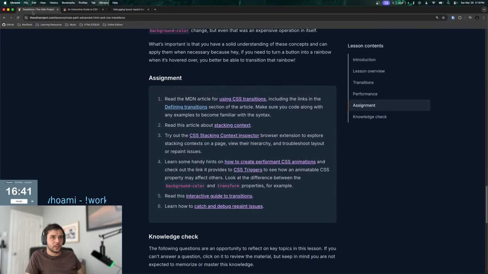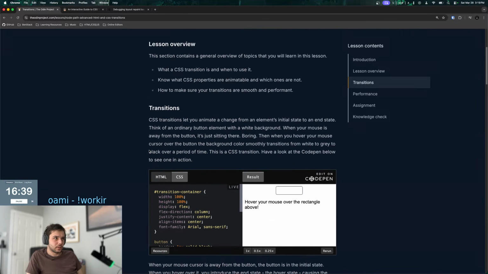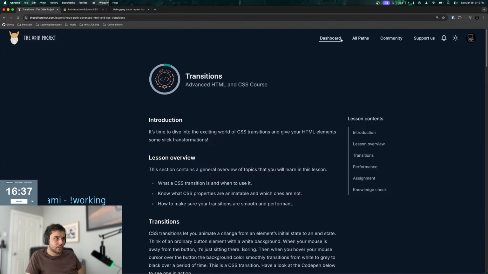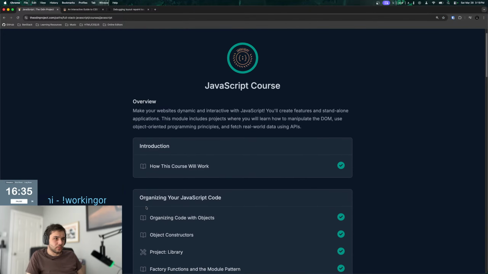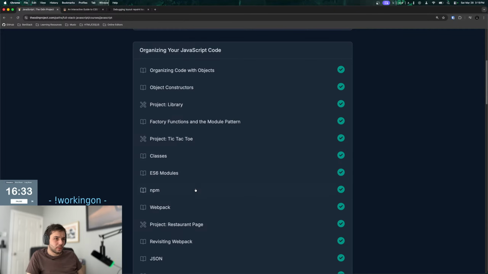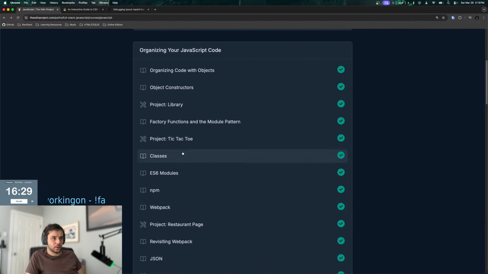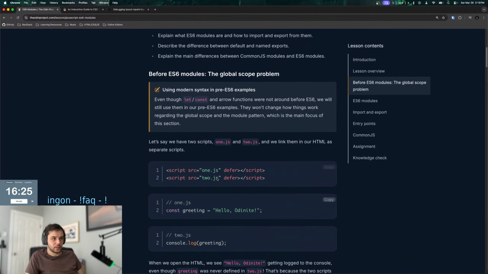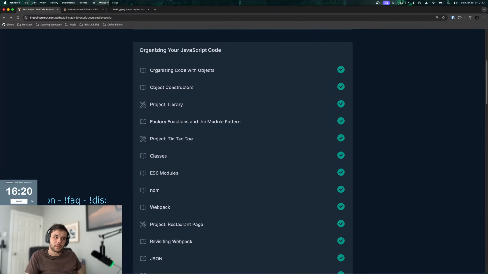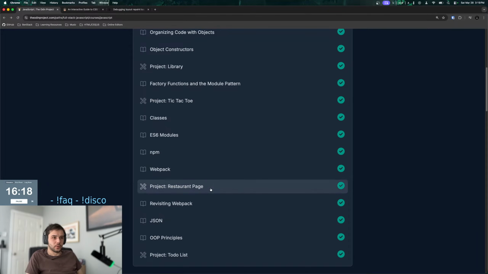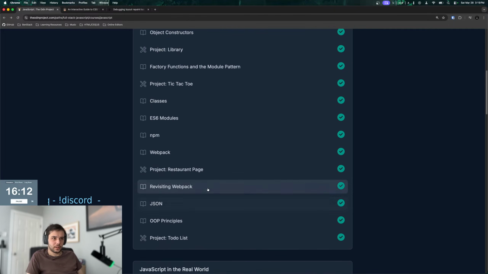So, okay, let's see. I think there is, though. I think it's in here somewhere. Yeah, here it is. ES6 modules. So it's right after what you just did, Stuns. This is where you learn how to do that. So for your restaurant page, you're going to use modules. Then you're going to learn about classes, Webpack, stuff like that.